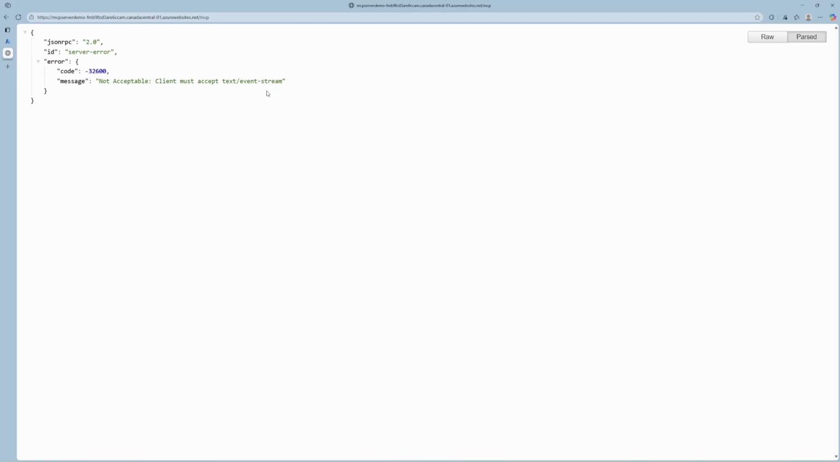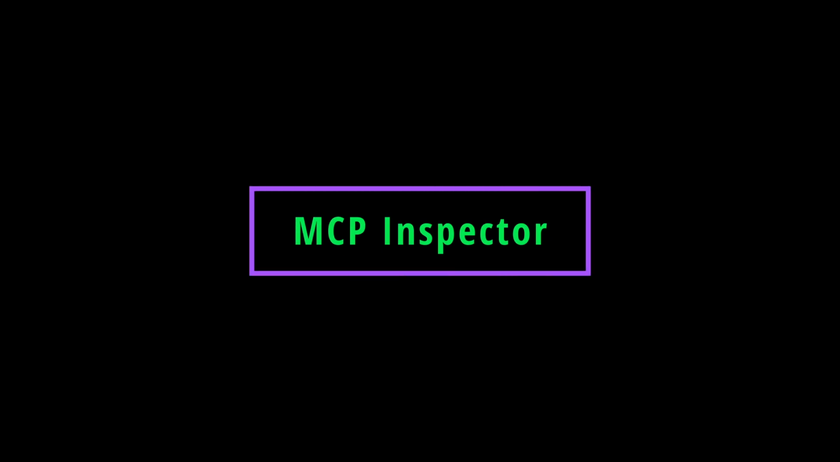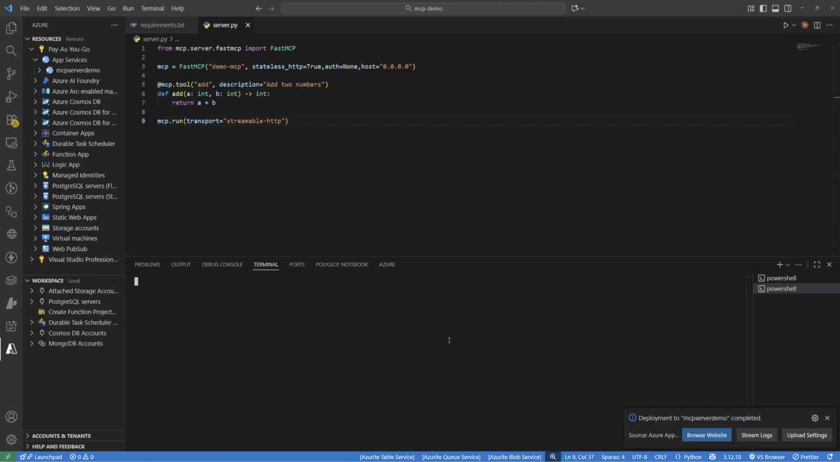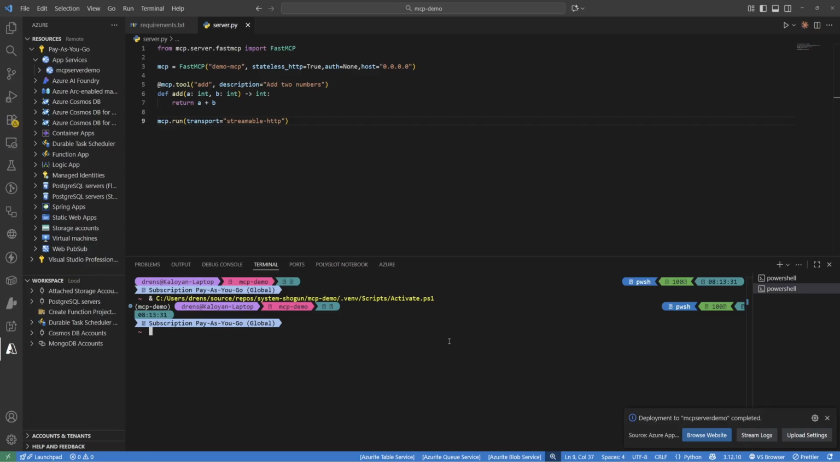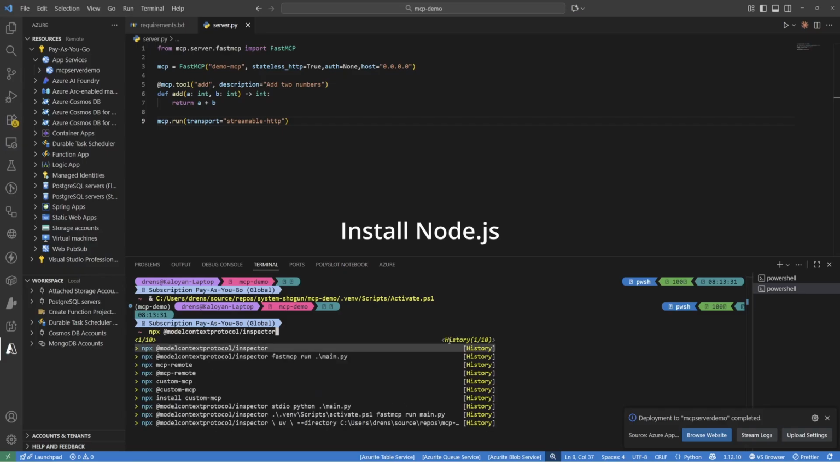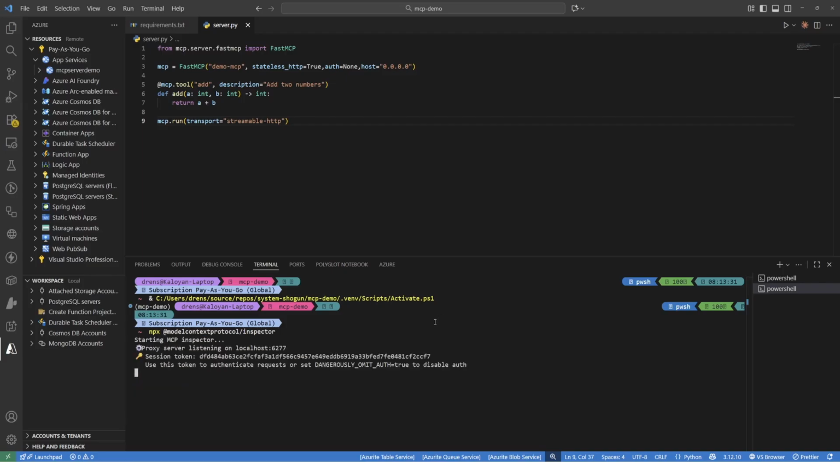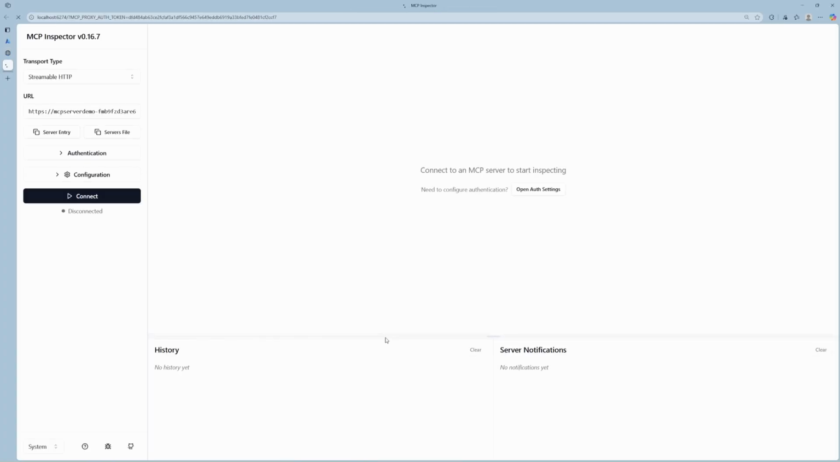Well, we are going to be using a tool called MCP Inspector. Let's get back to Visual Studio Code now. Let's create a new terminal. And for that, you need npx installed. And here's the command that we're going to be using. Let's run this. And this will start our own MCP Inspector.